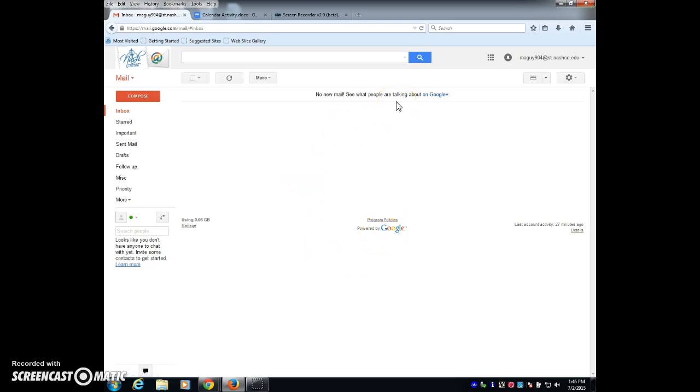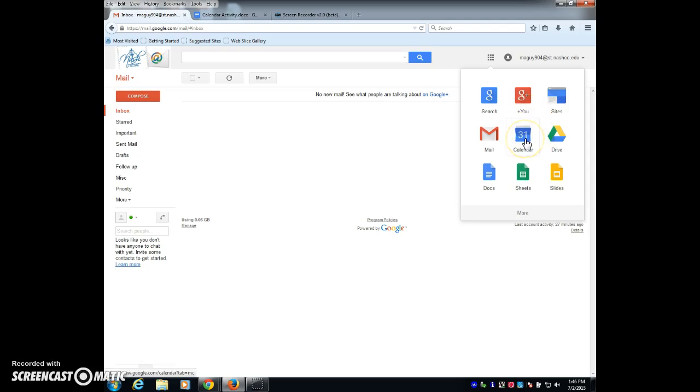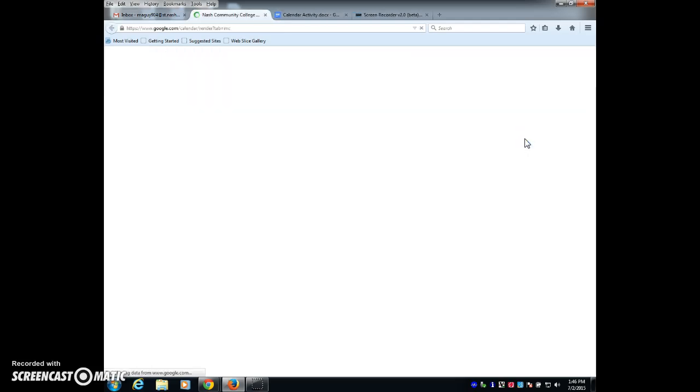To access the calendar in your Nash Community College student email account, you're going to go up here to the upper right hand corner, this little square with the little dots. You'll see I'm moving my mouse around it. You're going to click on that, then you're going to click on calendar. You're going to open your calendar up.